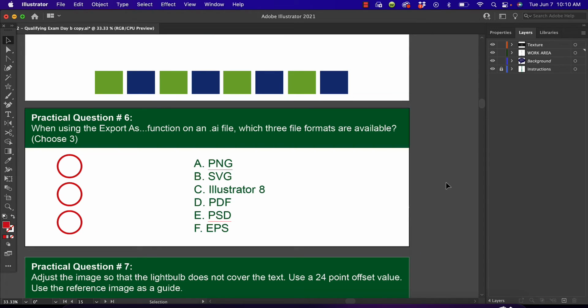The following question is asking about options for when you export as an Illustrator. The options are as follows: PNG, SVG, and a PSD.